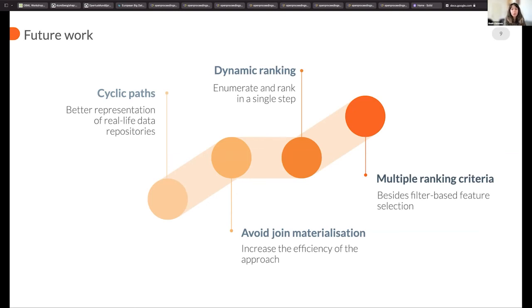Thirdly, we aim for a dynamic ranking approach. So we want to combine the enumeration and the ranking steps into one single step. And lastly, we want to explore multiple ranking criteria besides having only the filter-based feature selection methods.